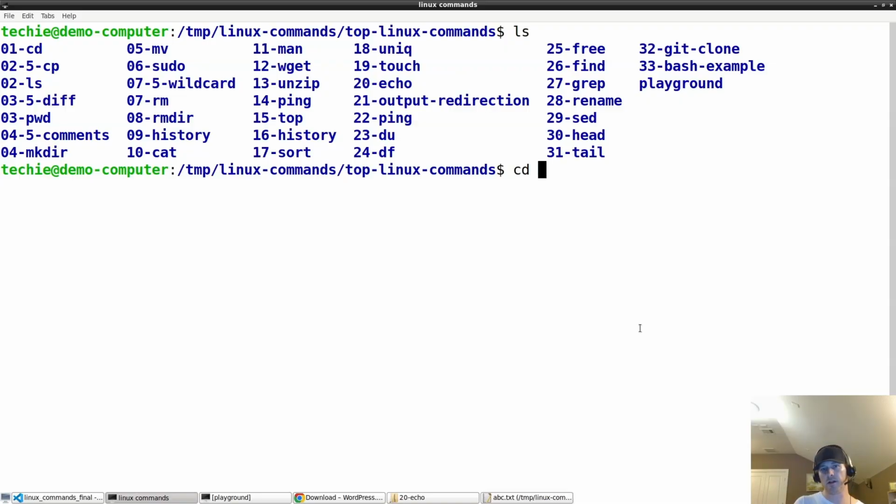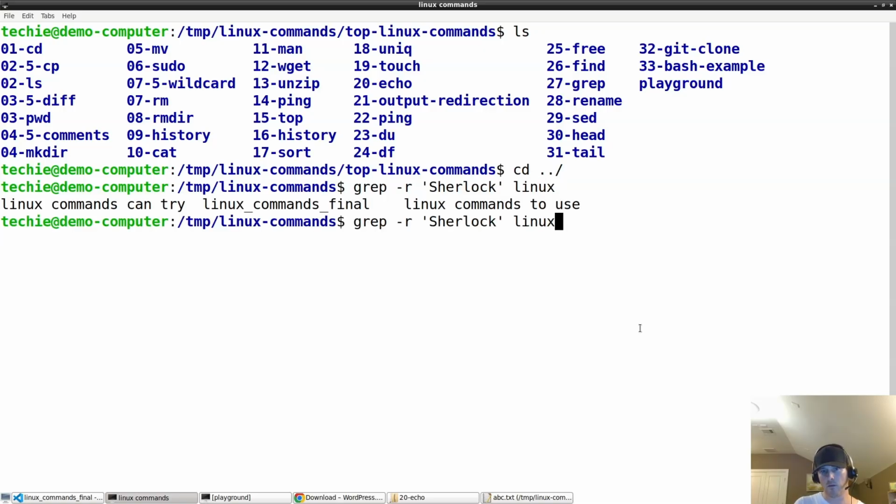We can use grep with the -r flag. What that does is it searches recursively, so it searches through all subfolders, and I think it only looks through files. Let's look through all the folders that have Sherlock in it. Let's see here.